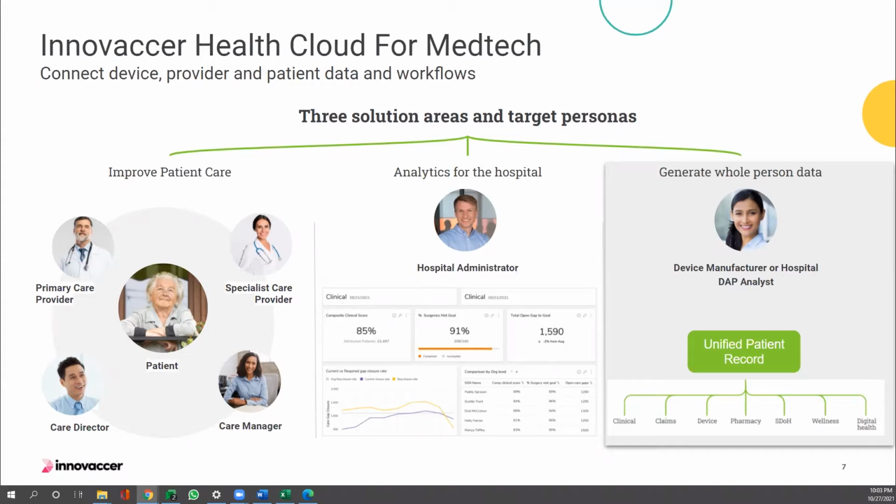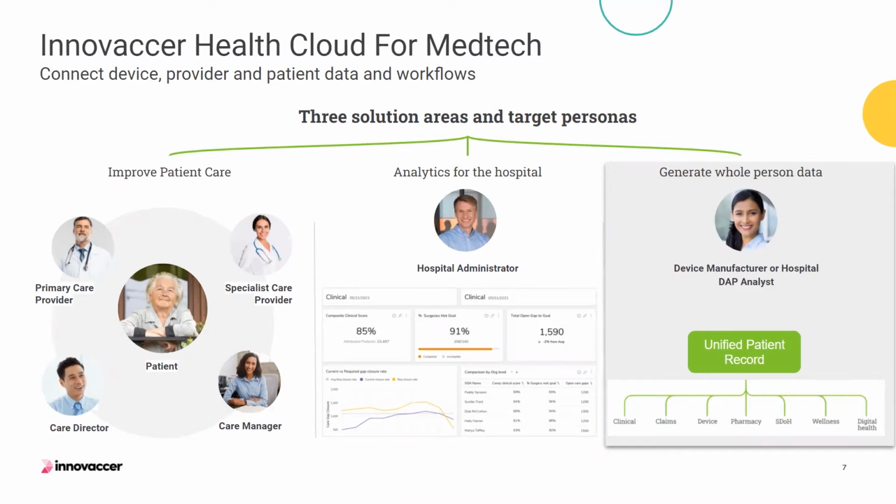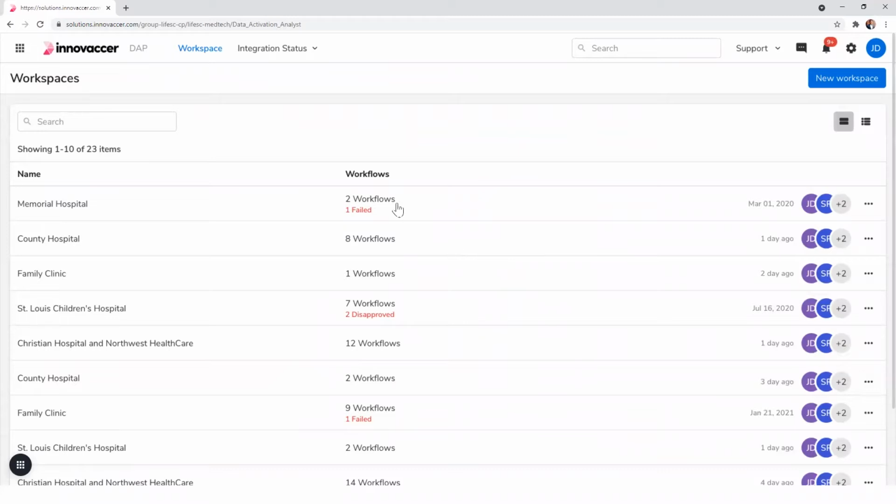In this video, we are going to understand more about the third part of the solution, focused on generating patients' unified health records. In a way, we are going to talk about the engine under the hood that powers the applications such as InConnect, InCare, InNote, and InGraph that you saw in the first and the second video.